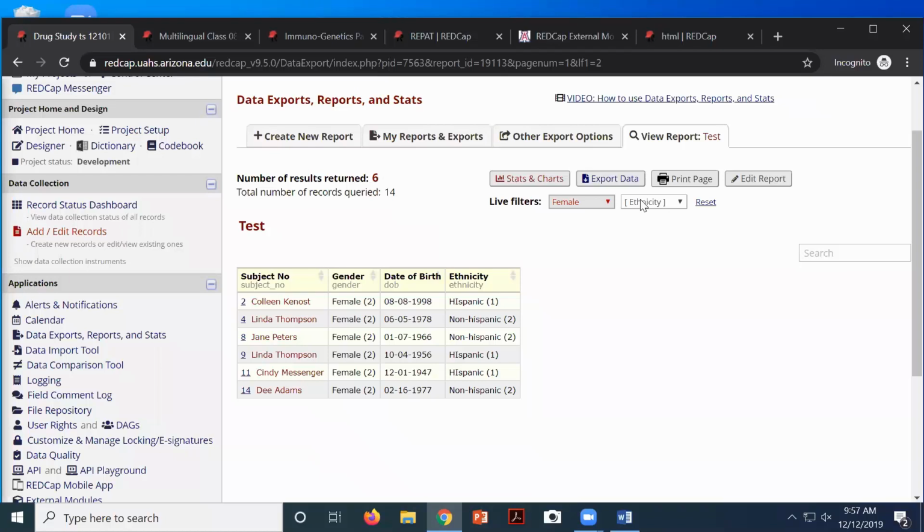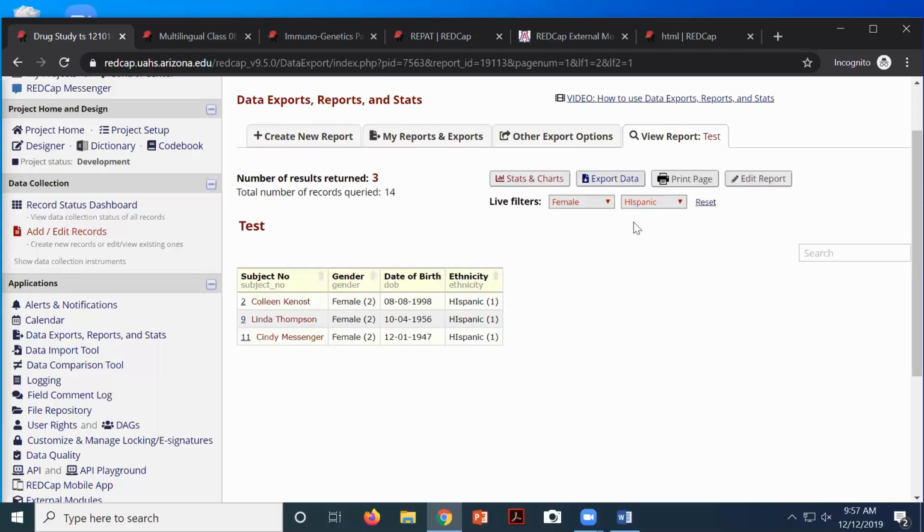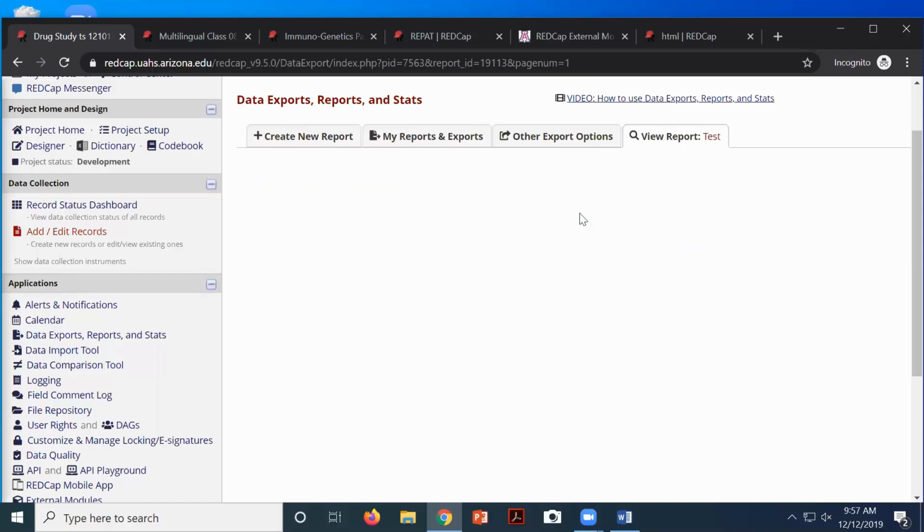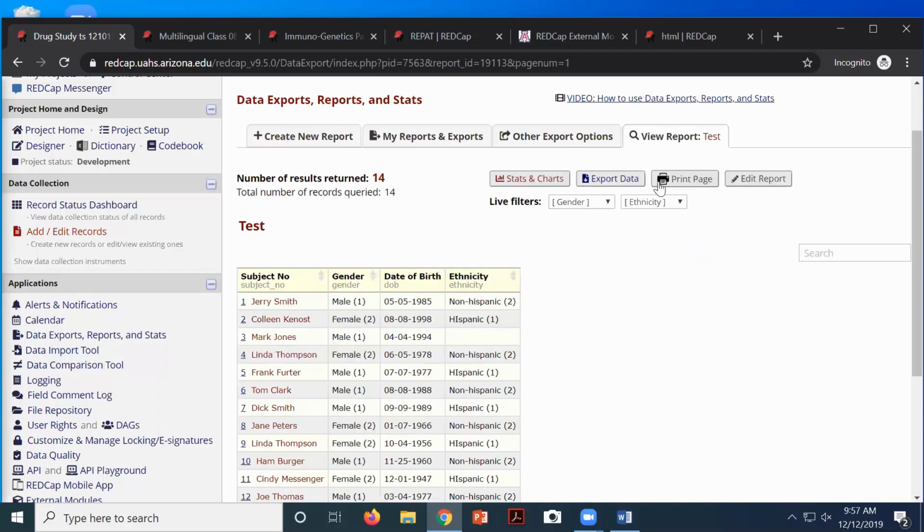And then let's say you want to see females that were Hispanic. It will filter it that way. So you can see out of 14 records, 3 meet your criteria. So I really like the live filters. Also, when you remove a filter, you just click the one in the square bracket.